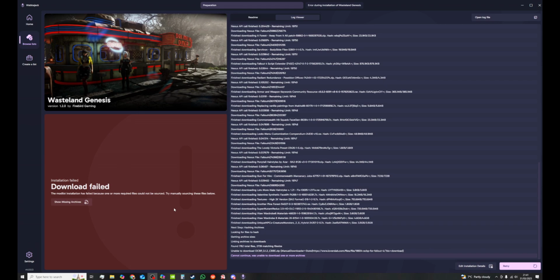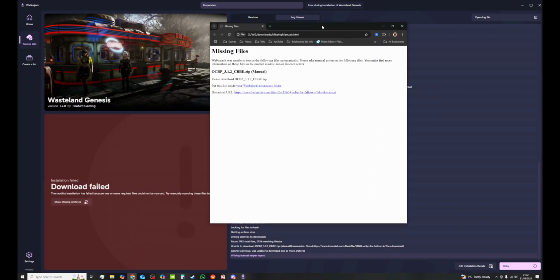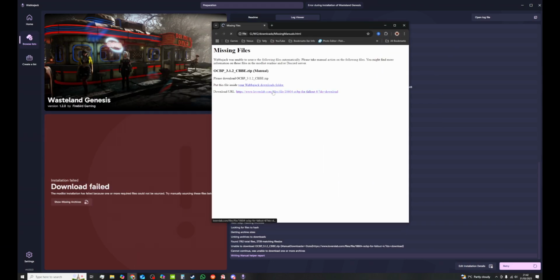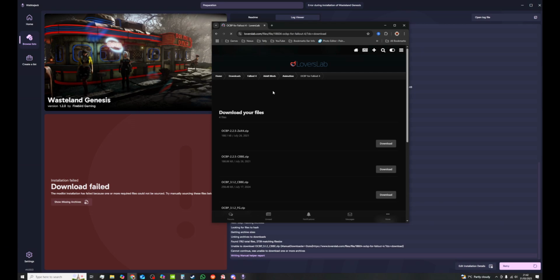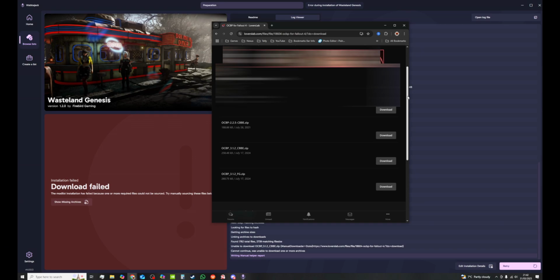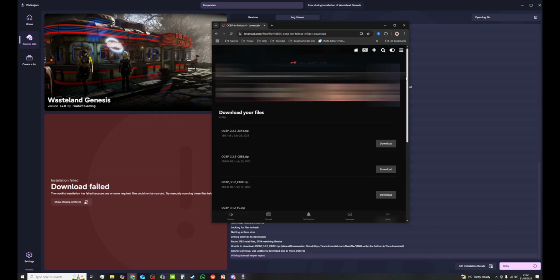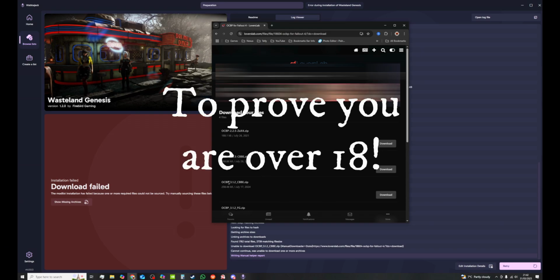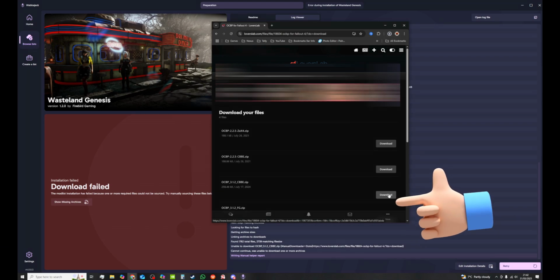Once the download has finished, you will get this error message come up saying download failed. Nothing to worry about. It's only the manual files file that we didn't download earlier. So this is for the OCBP. Now it will give you a link to it. So click on that, and that will take you to Lover's Lab website, which has got some not safe for work images on it. However, it does take you directly to the download page. If you don't have an account for Lover's Lab, if you haven't signed in before, you will need to sign up to make this download. Once you've done that though, you need to click on OCBP 3.1.2 CBBE for my mod list.